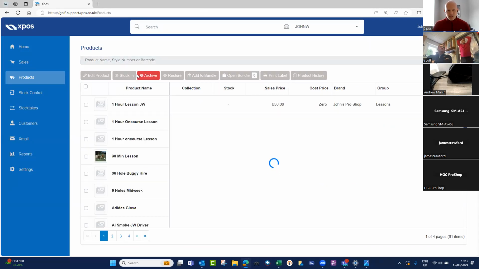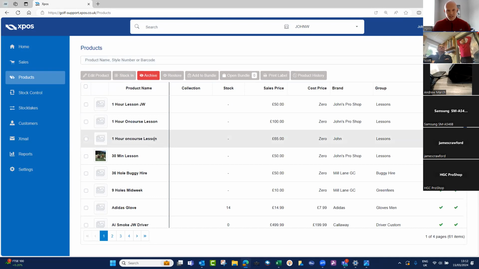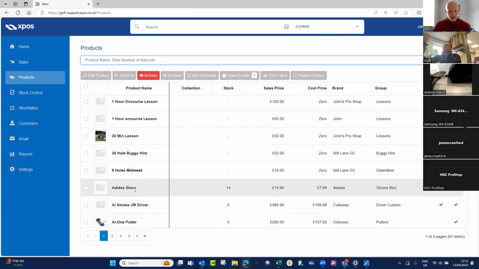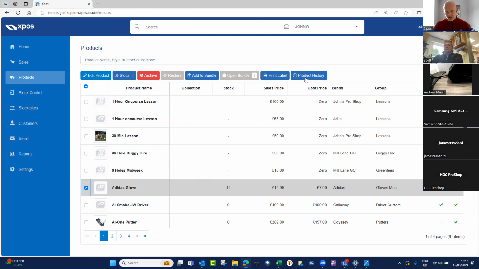So that's obviously, we just looked there at single product variant. Just a couple of bits. I'm sure you guys have looked at the areas, the different functions here. But if I search, I'm just going to show you an item here. So my glove, I've got an Adidas glove here. Just to point out, we have got a product history at the top. So this is where you can view the history of any product in the system.